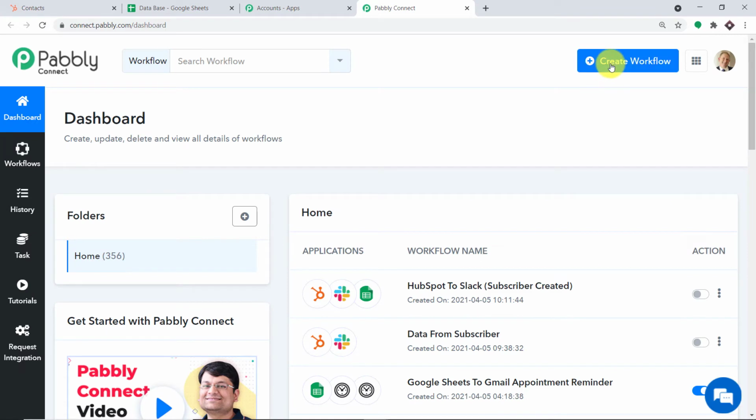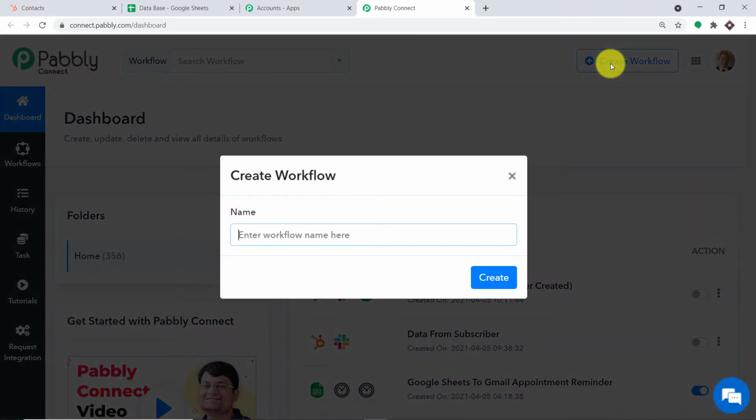At the top right corner, you will find a button, Create Workflow. Click this, and a dialog box appears in front of you. It is asking you to give a name to this workflow. I'm going to name it HubSpot to Google Sheets. Let me click on Create.